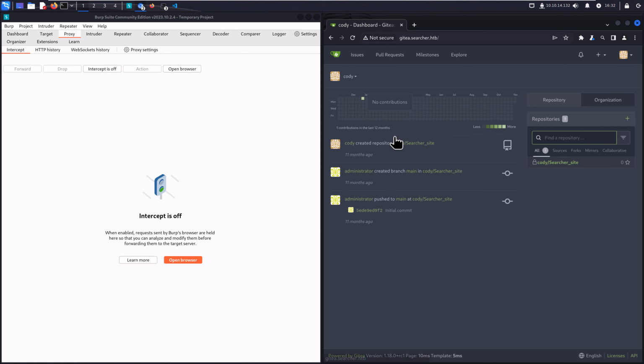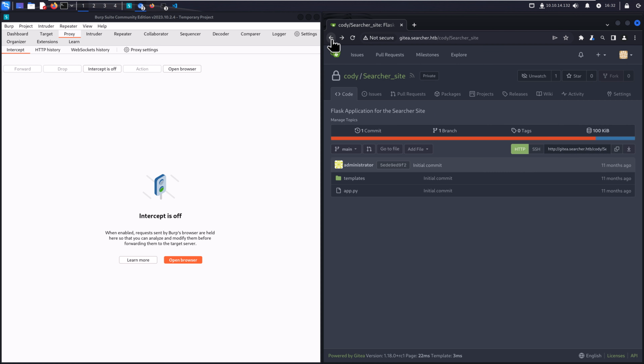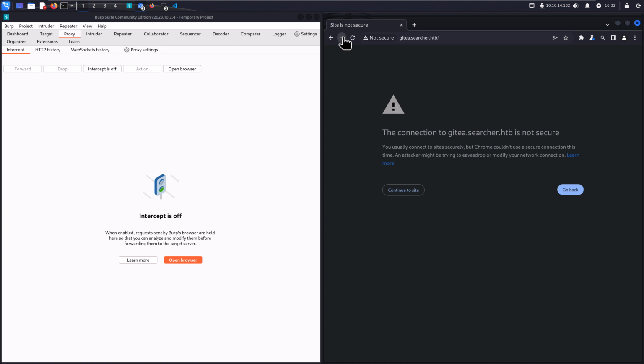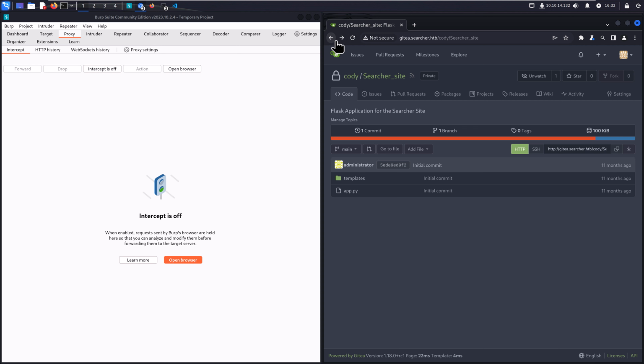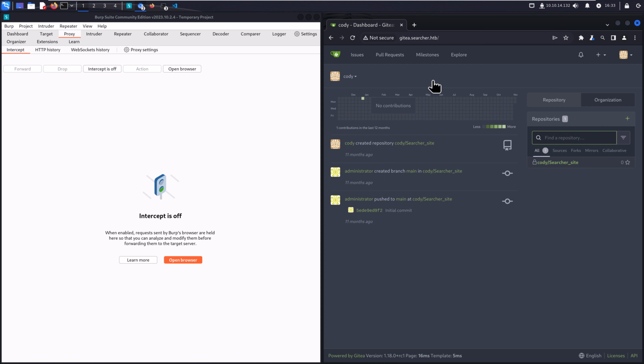What did it say here? Oh, they created the repository, they created the branch, and they did one push. Oh, okay, yeah, there's nothing else here. But maybe, can we try logging in as administrator? Because if we go here and look, this is like a little self-hosted GitHub thing.